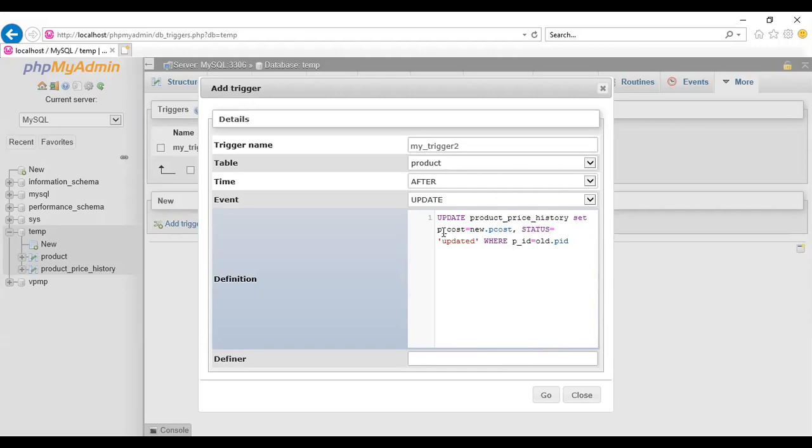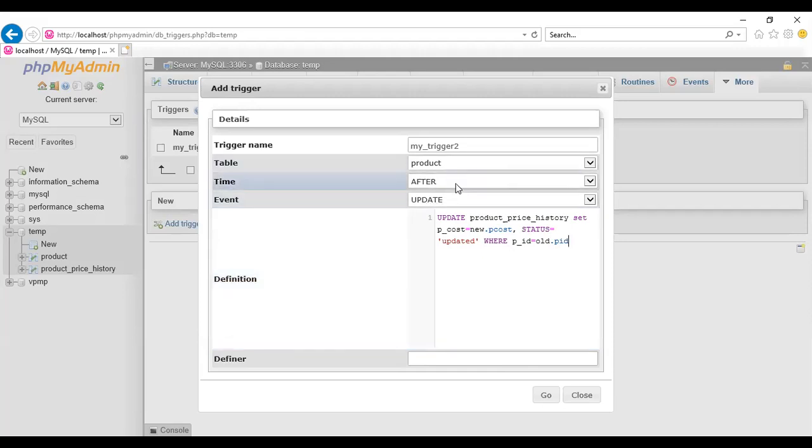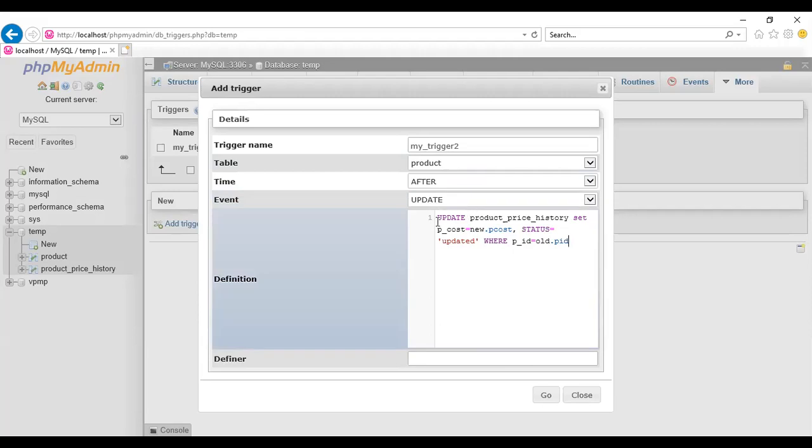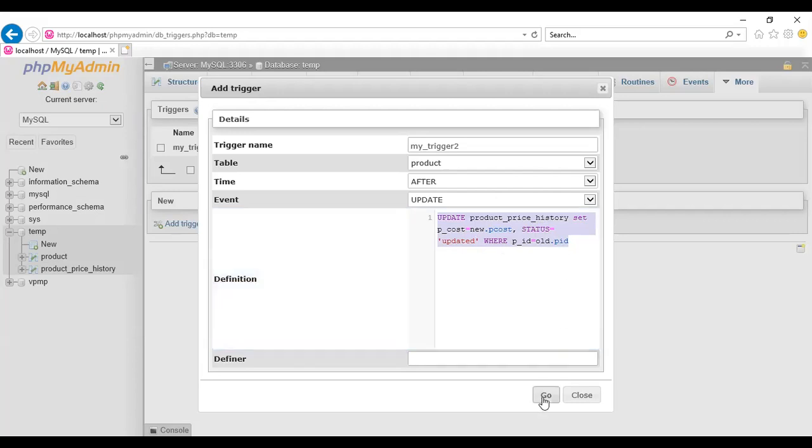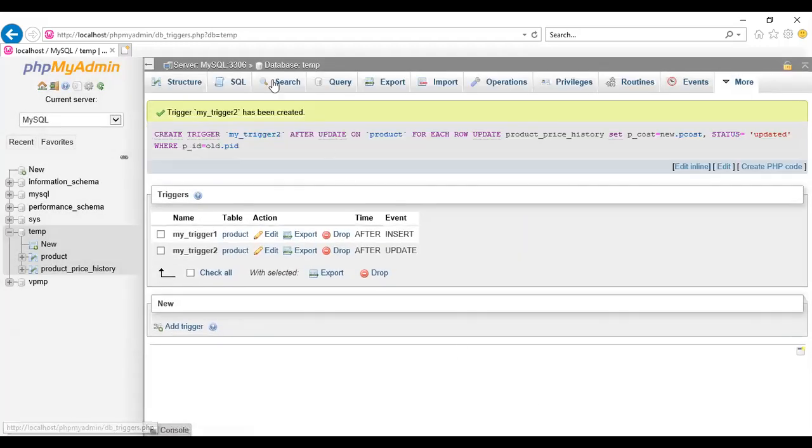Once again, in the product table, after an update operation is performed, we have to make a change in the product price history table: set P cost equal to new P cost, status equal to updated, where PID is equal to old.PID. Press the button Go. Now this is our second trigger.